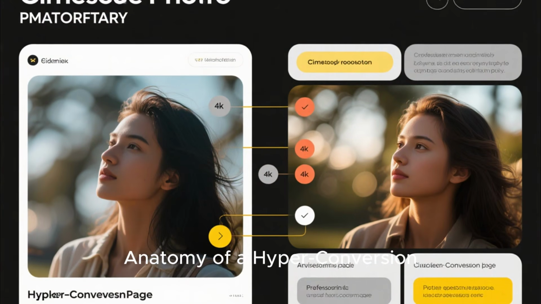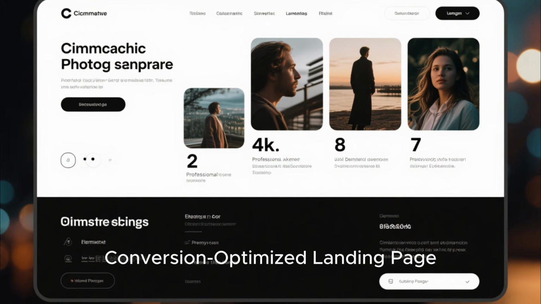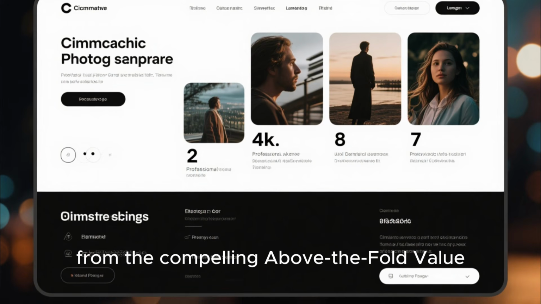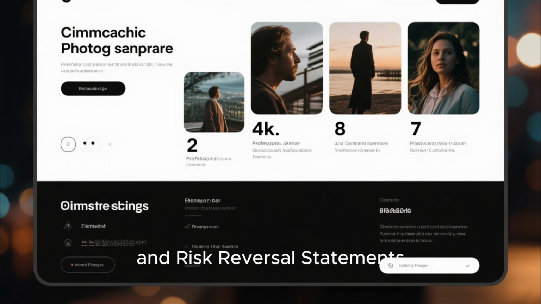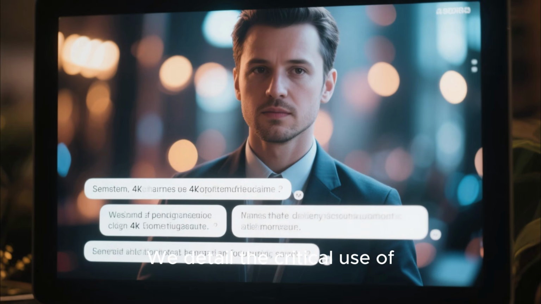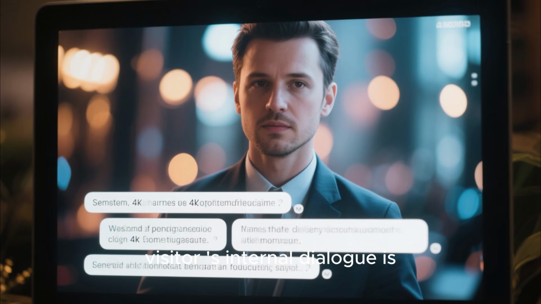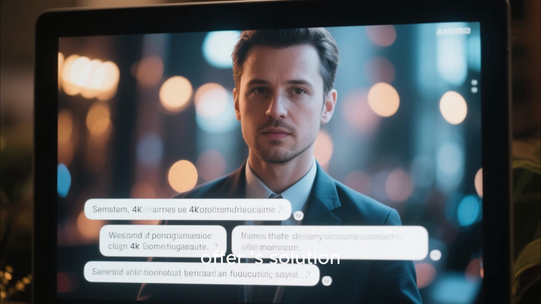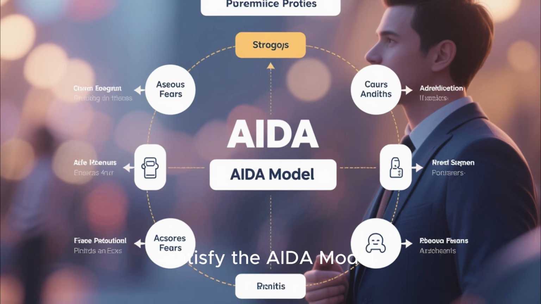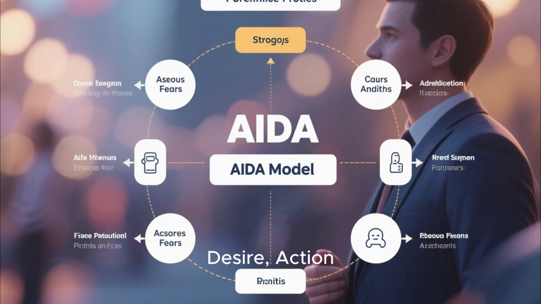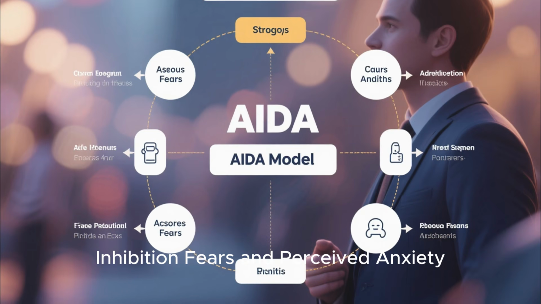Anatomy of a hyper-conversion page and semantic clarity. Master the 7 non-negotiable elements of a conversion-optimized landing page, from the compelling above-the-fold value proposition to the strategic placement of social proof mechanisms and risk reversal statements. We detail the critical use of semantic clarity in copywriting to ensure the visitor's internal dialogue is immediately aligned with the offer's solution. Learn proprietary frameworks for designing pages that satisfy the AIDA model: attention, interest, desire, action, while simultaneously addressing the visitor's core inhibitions, fears, and perceived anxiety.